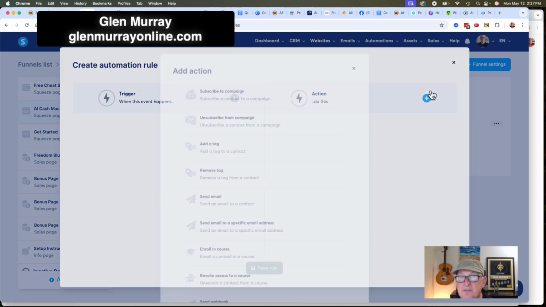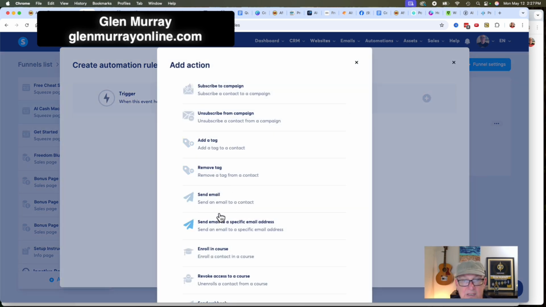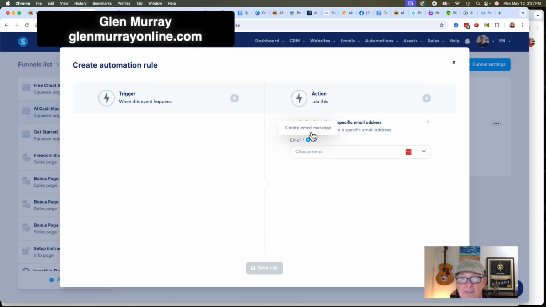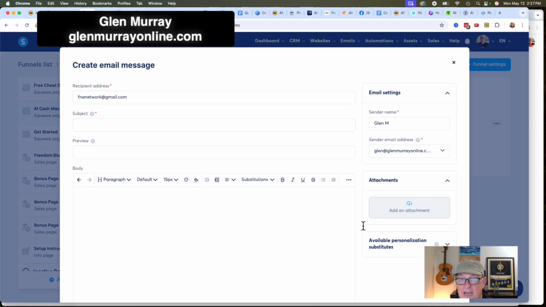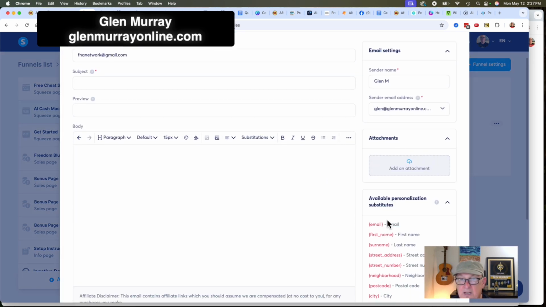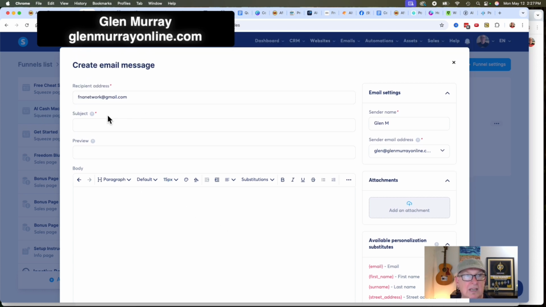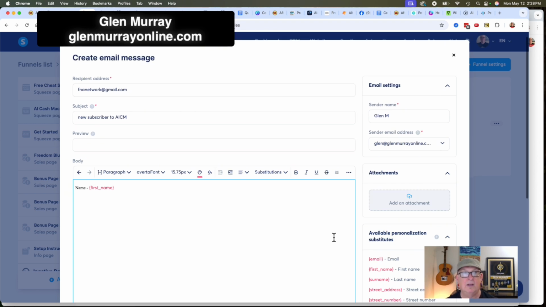When this event happens, you want to send email to a specific email. And here's where you add that email. You create an email message right there. And then you can actually add the substitutes, so it'll tell you who it was, like their first name, their email, and their country. That's the ones I collect. You can put like a new subscriber to AICM, and you can go name, and you just put in the substitution here, and it would fill that in. It would give you that information. All right, that's how you set that up.